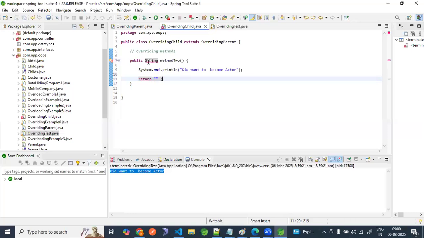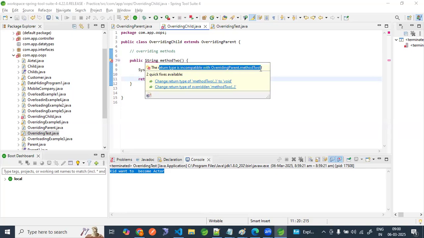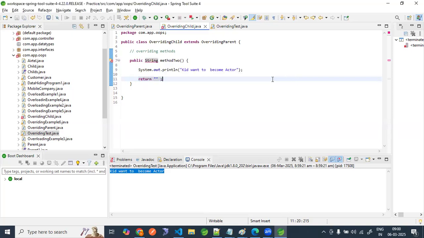Now try to observe. What is showing? What is the error here? The return type is incompatible with overriding parent. Okay. Now try to observe. So it is not an allowed case, guys.